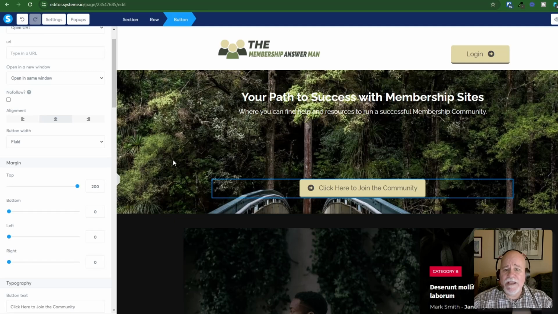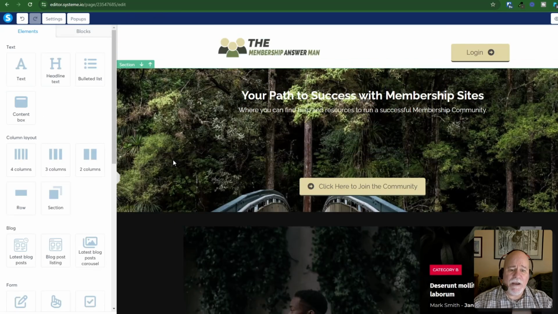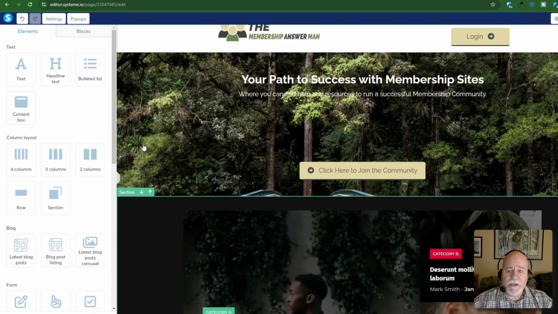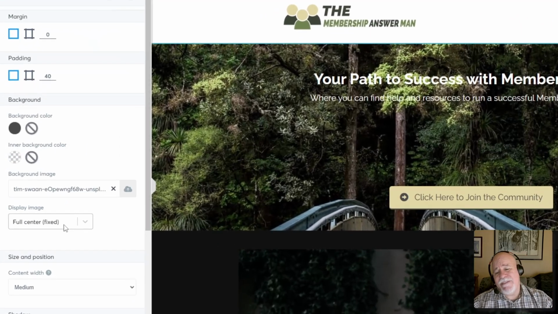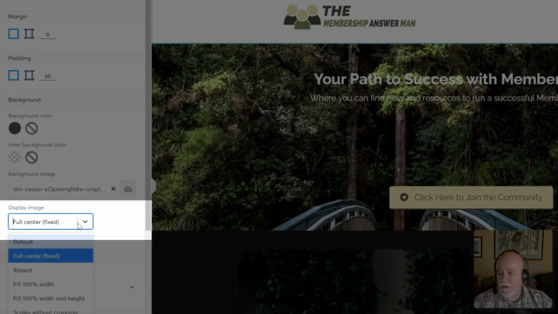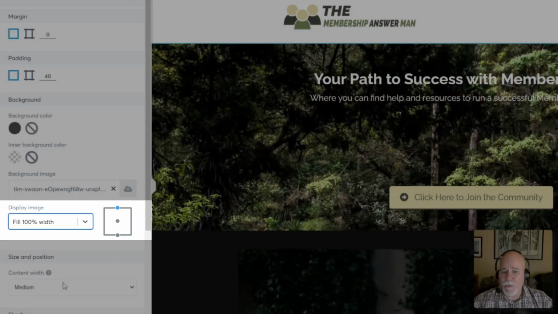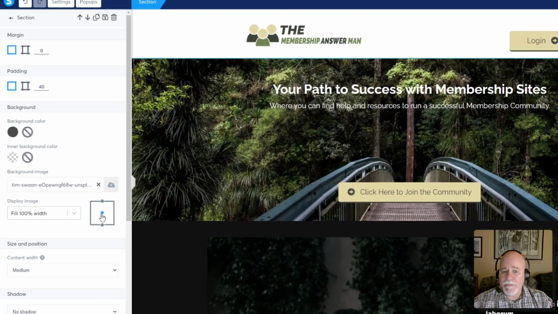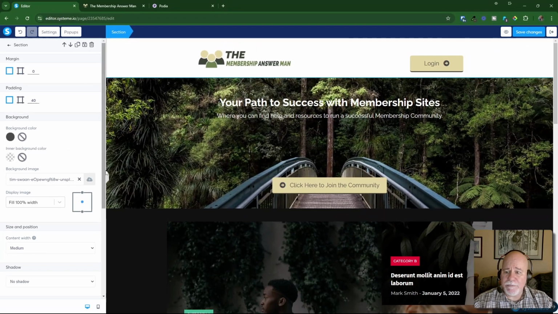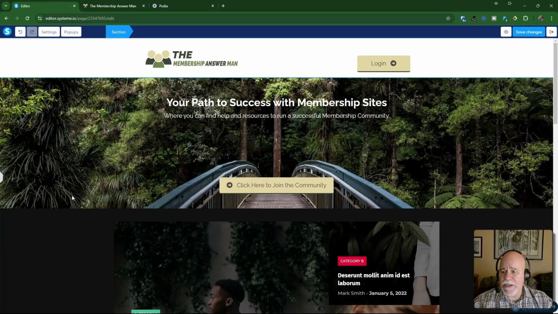Now you can tell that, which is interesting also, the background is moving with it. So we've got to go back into here, and that's because we've got it full center fixed. So what we want to do is fill width 100 and pop that in the middle. Look at that, just like that. I don't think we need to do anything else. Let's just collapse this and make sure. Yeah.